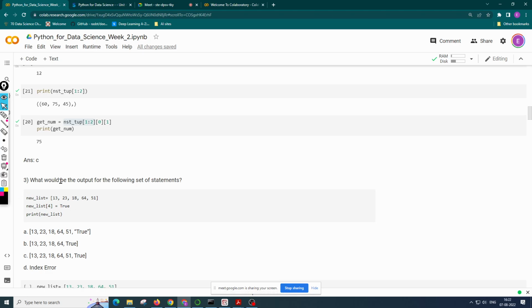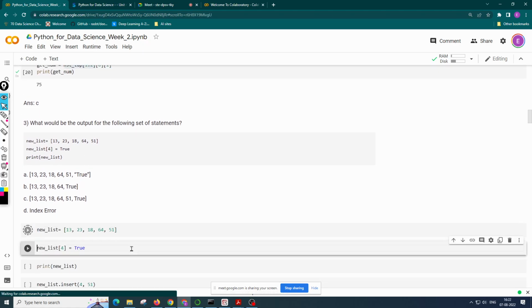Okay, so what would be the output for the following set of statements? First one is new_list is given. So this is given like this one. I'll just run this one. And can you tell me the answer?